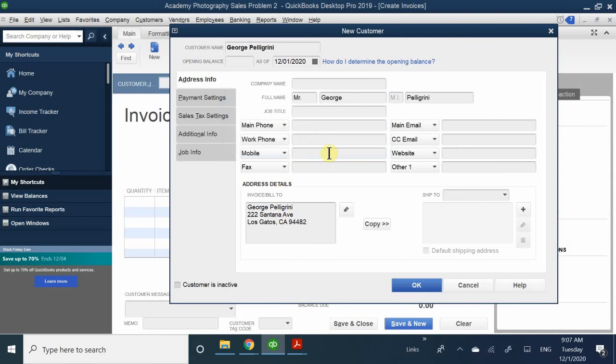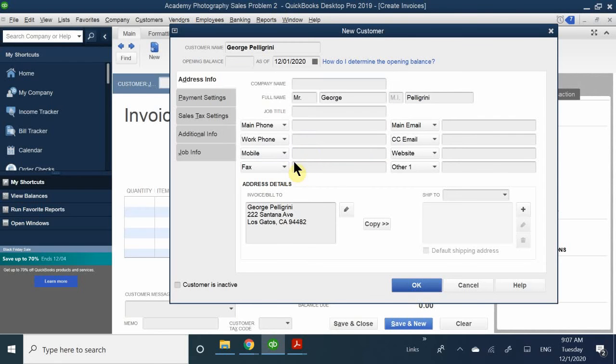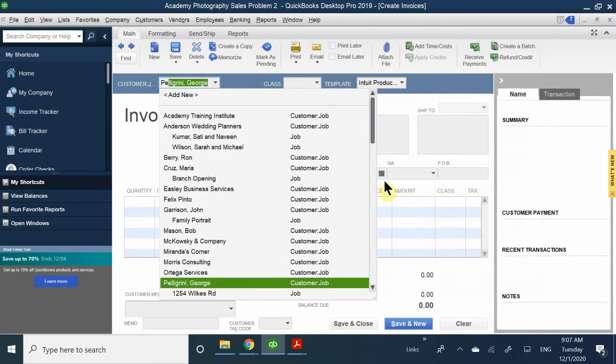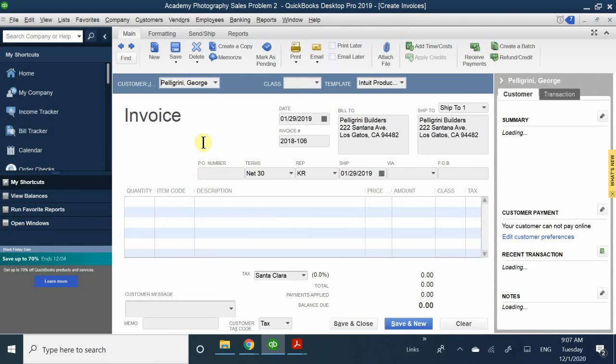Okay, hold on. This name is already in use in the customers. Oh, it is? How come I didn't see it? Did anybody see it? I saw it was highlighted, but then you said you were going to input it. Okay, let's do it again. There it is. He does exist already. All right, perfect.